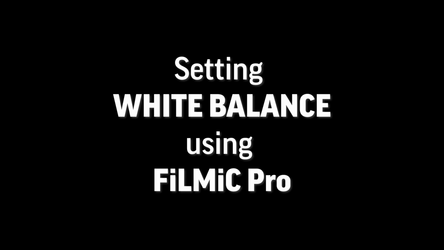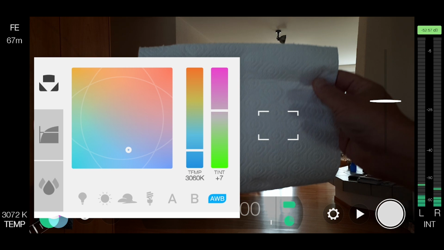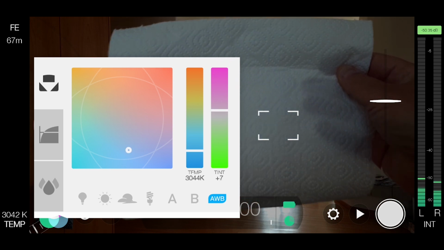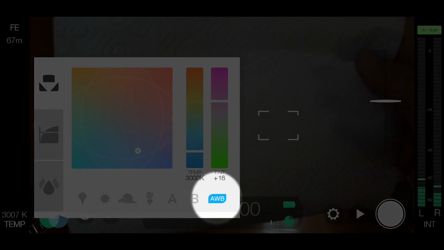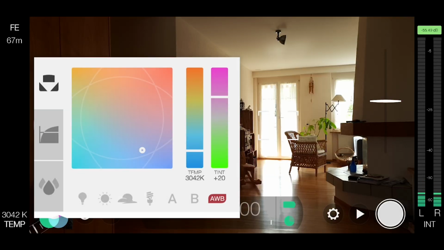Open FiLMiC Pro. Tap the imaging panel icon. Aim the camera at a non-reflective white surface. Now tap the auto white balance icon and it turns from blue to red to lock the white balance. Now close the imaging panel.